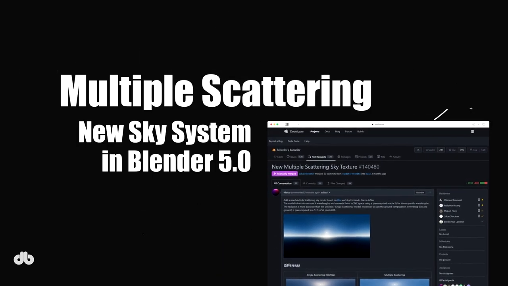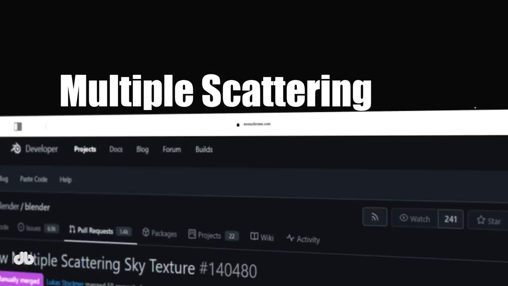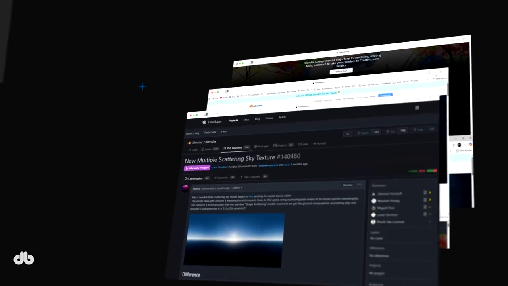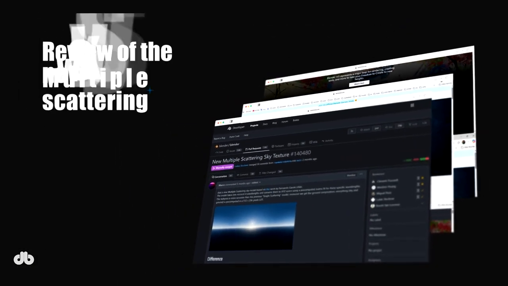Today, we're exploring the game-changing sky texture update in Blender 5. It's a massive leap forward that transforms how we handle skies and lighting. Let's jump right in.